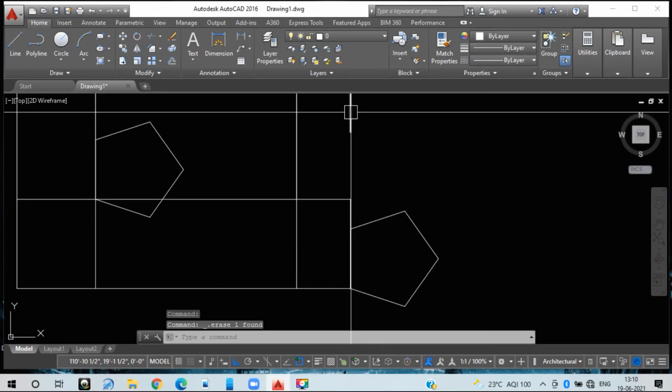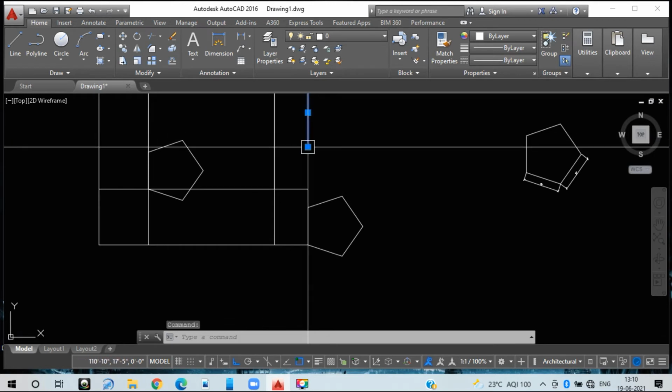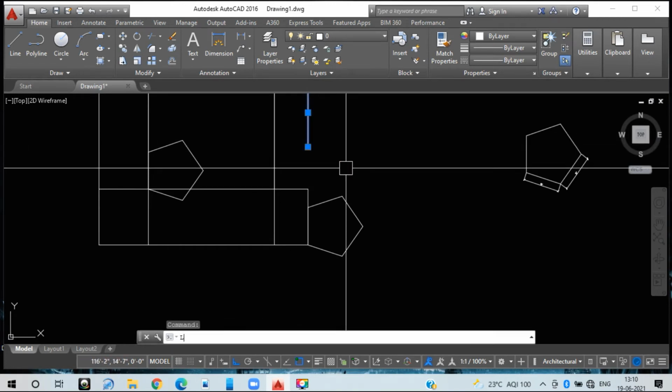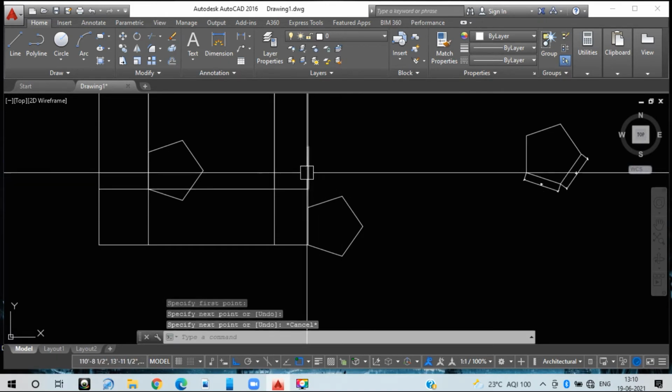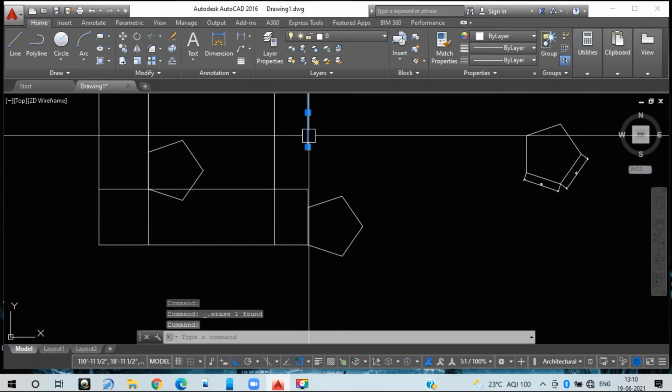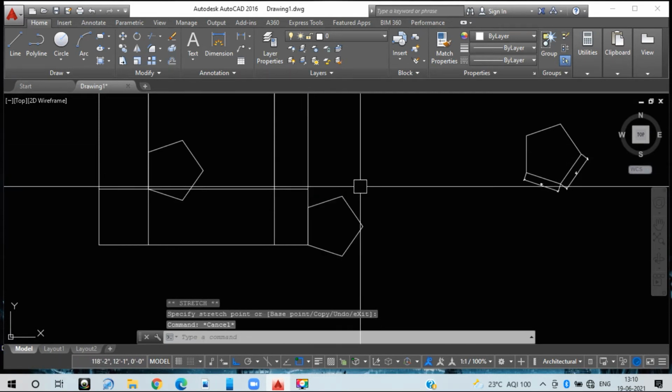If you want to join these two lines, some people, if they don't know the shortcut command keys, will take either line command and join them like this. And one more thing they will do is select this or this line and drag it. This is one more method they can use.